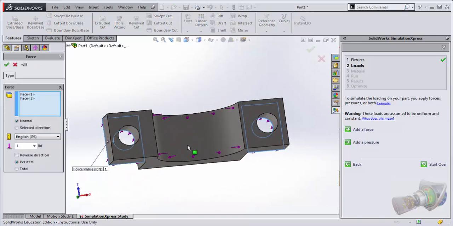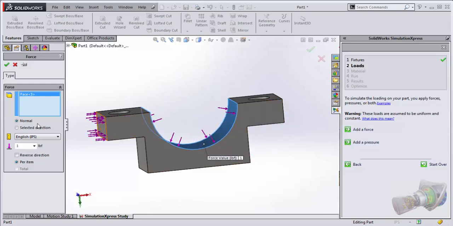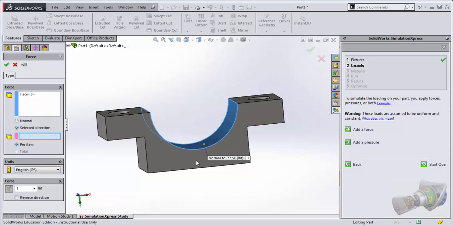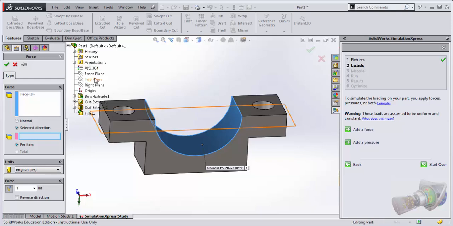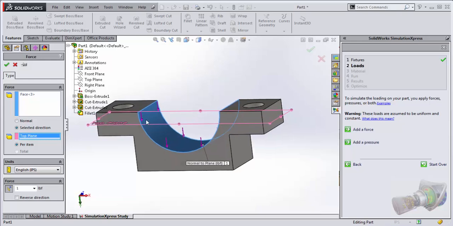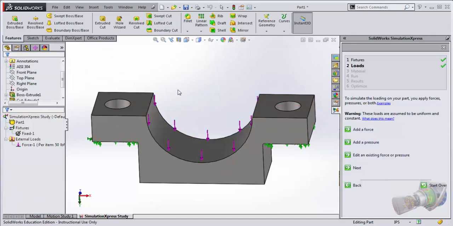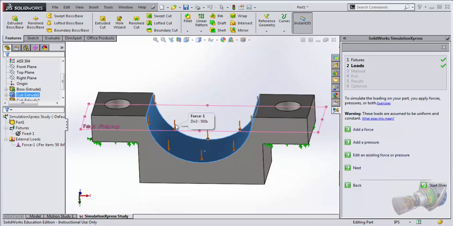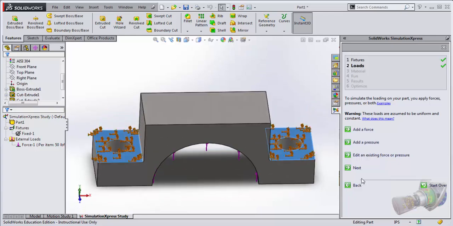I'm going to not add it to those faces that I just fixed, but instead add it onto this face. And you can see that you can choose to either put the force normal to it or in a selected direction. I'm going to use a selected direction, and I'm going to choose a plane to make that force normal to, which is the top plane. Now you can see the little purple arrows pointing in the direction of the force, and I have to give it a value. I'm going to say maybe I put 50 pounds of force on this. Okay, go ahead and hit check. I now have both a load applied, my force, and I have the fact that this is fixed in place by these two faces.